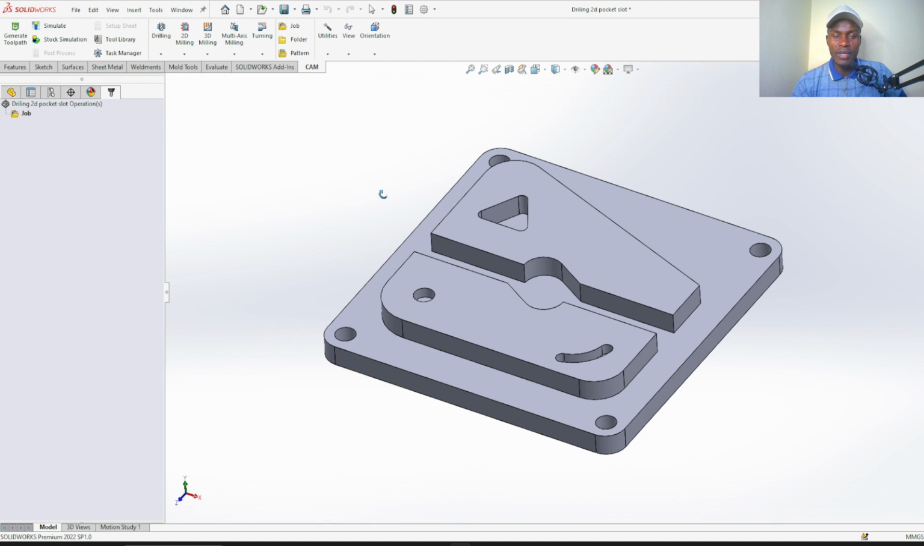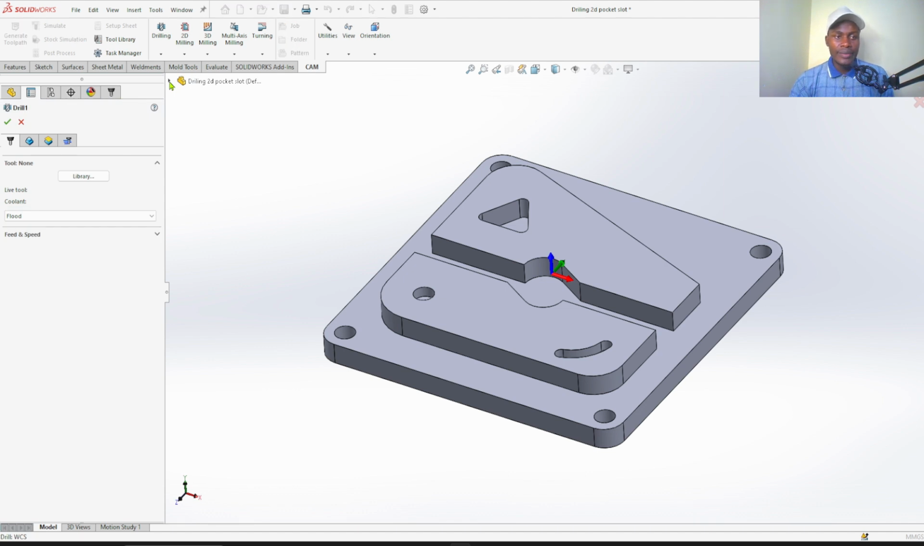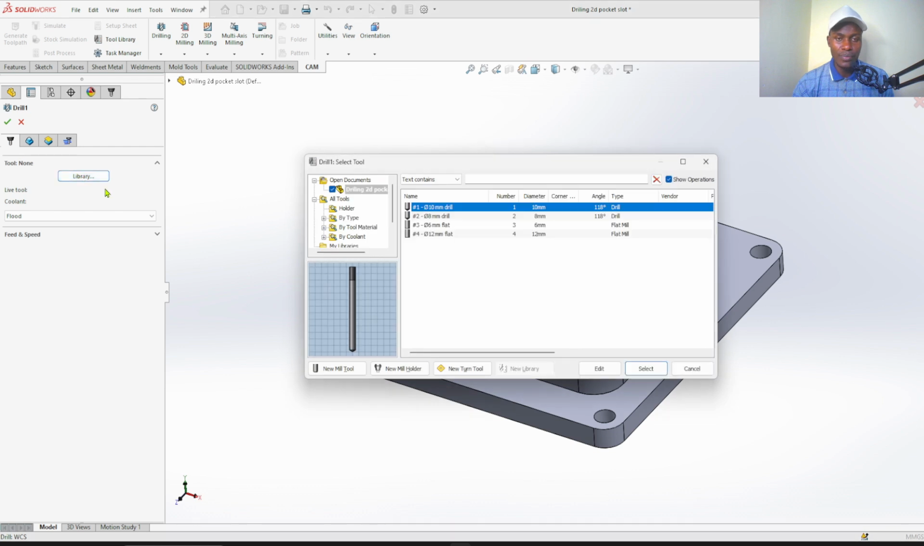So as the rule of thumb, our first operation will be drilling operation. So select drilling, then drill. Now coolant, we leave it on flood. Then we go to tool library. Just click. So on tool library, I've created a range of tools. But for a new beginner, just click on new mill tool.